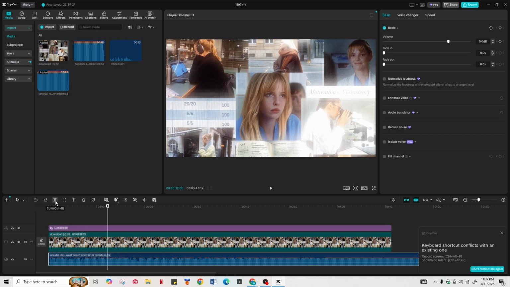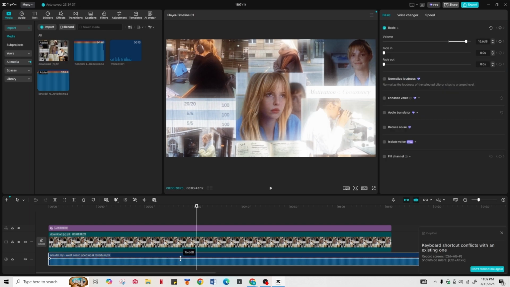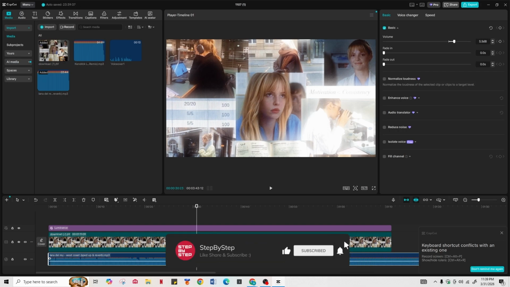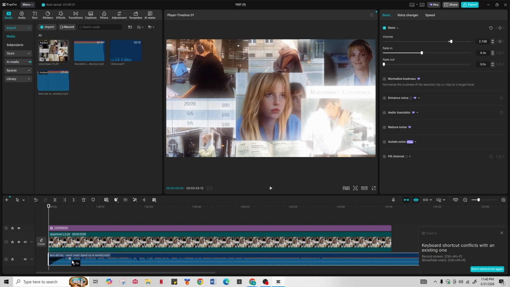And you can also adjust the volume by hovering your cursor over the track and you'll see a line appear. You can click on it and hold it and drag it to decrease the volume or increase the volume. To create a fade in effect, hover over to the beginning of the track. You'll see a dot. Hold and drag the dot to create a fade in.